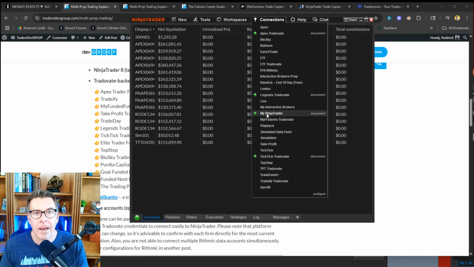You just have to have Ninja, which you can get essentially for free, and then you have to have logins at a variety of different firms, which would be your Tradovate login. Okay. Many of these firms will also offer other connections.